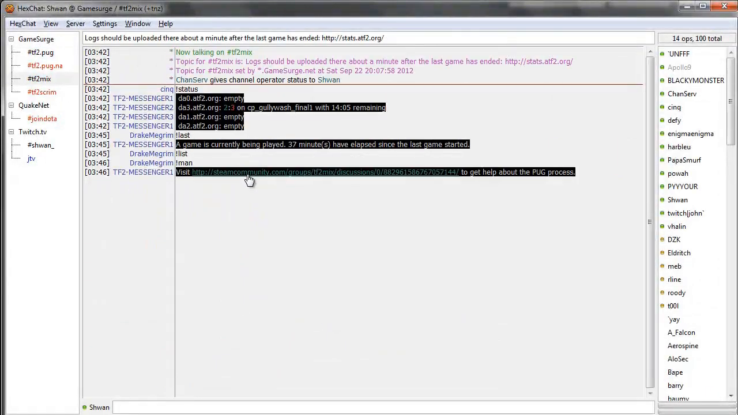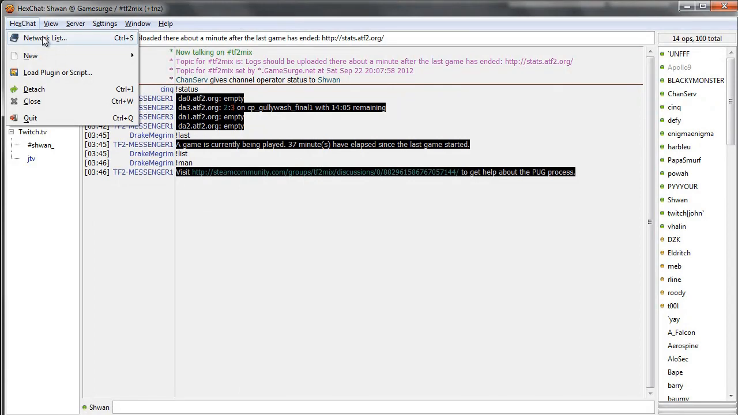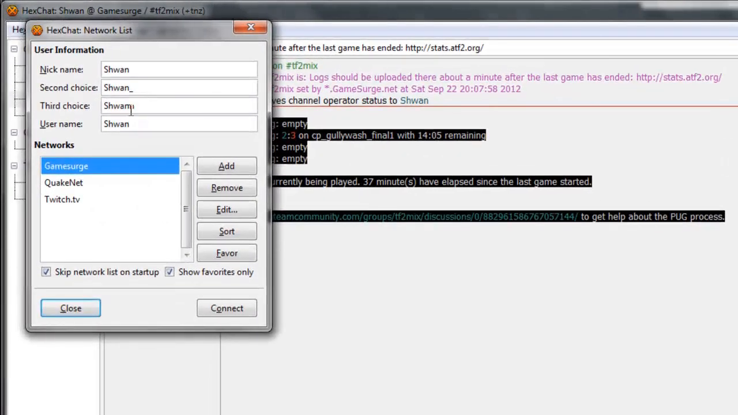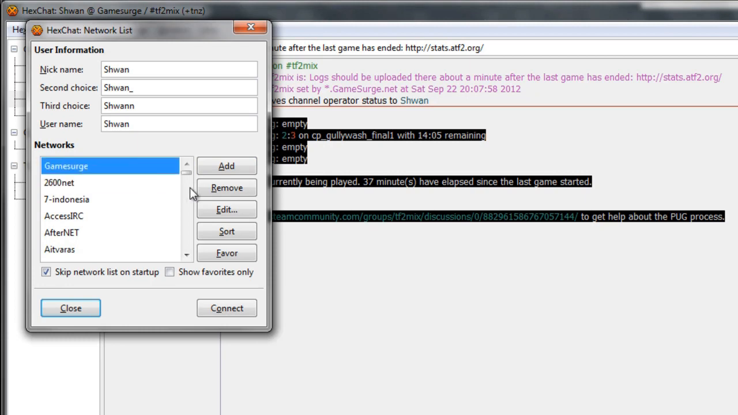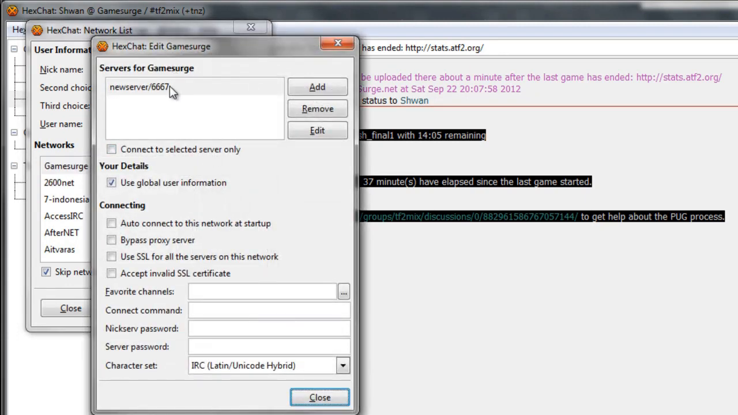So I'm going to go down to this channel, and once you come here, it might look a little bit different, but that's okay. The first thing we're going to do, no matter what it looks like, is add a network. So we'll go to this network list, and the first thing we're going to do is fill out all this stuff. It doesn't really matter what you put here, except for this one. This is kind of the only one that matters. You're actually going to see a list that looks mostly like this. So the first step would be to add Gamesurge. I pressed add and just started typing, and then you'll see we have Gamesurge right there. We'll click on it, press edit, and click here.